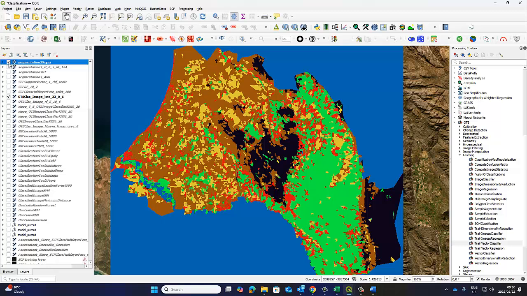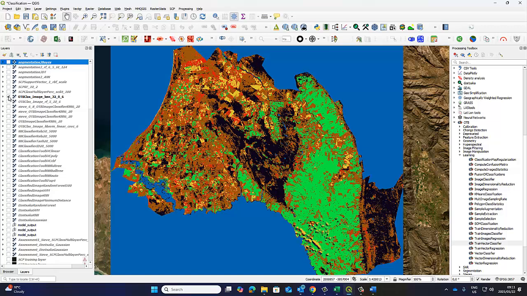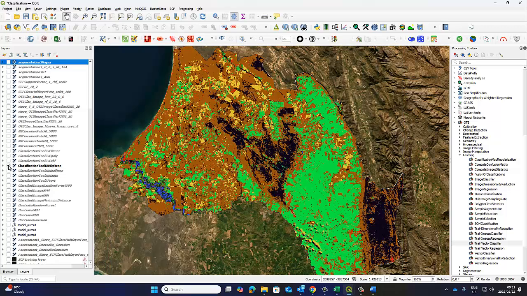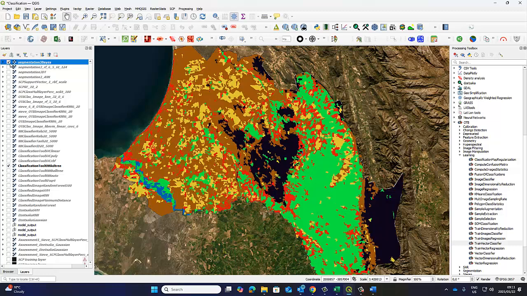As I said, visually these two, I can't understand why they are rated the best, but they are rated the best. So for example, this one looks much better to me, compared to this one.